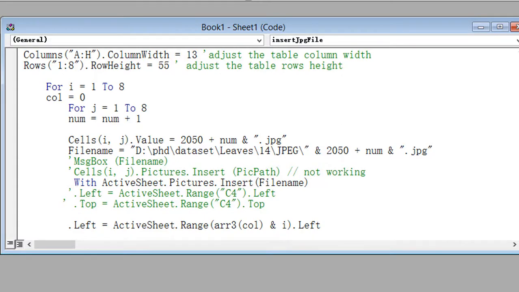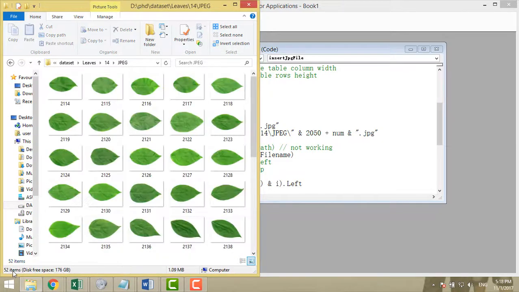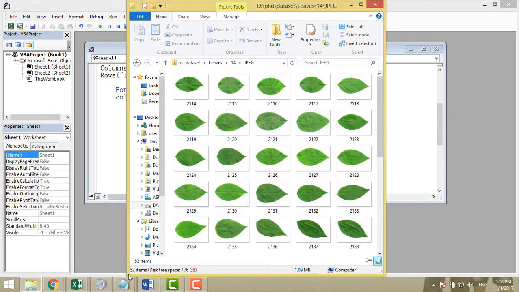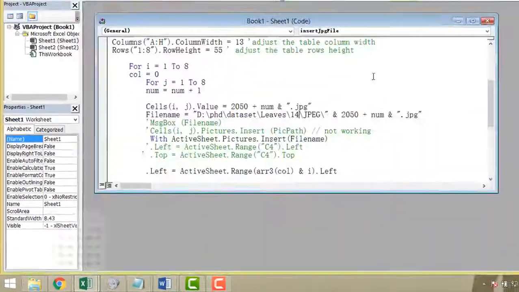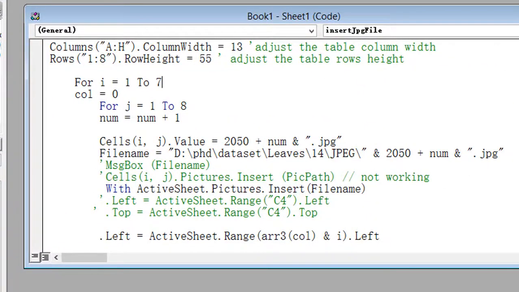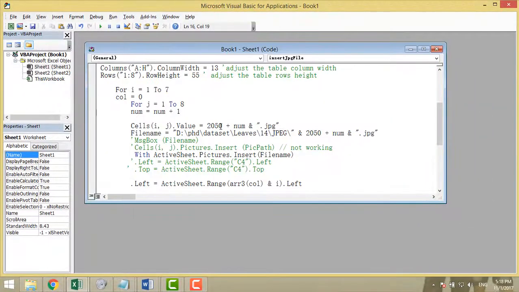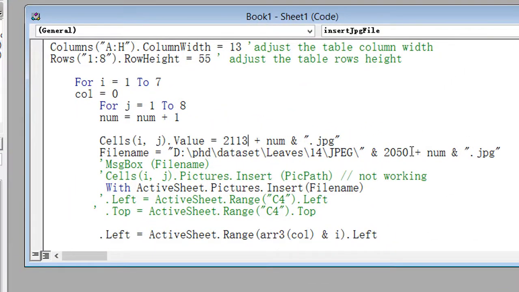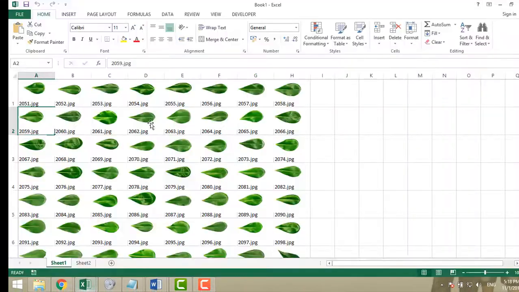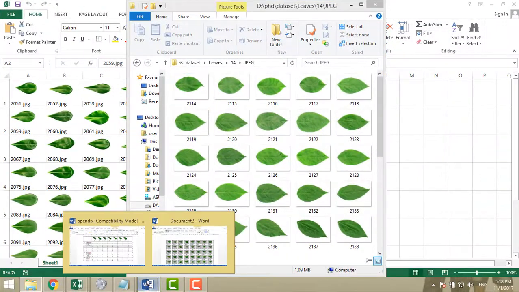Here, this is automatic, so your file names should be in sequence. The file name I want to use now is 2114. In total there are 52 items, so 7 by 8, which is 56, should be enough to fit your images. Now you look at the file name 2114. So for this you put 2113, so the next will be 2114. Now the result is coming out 2114.